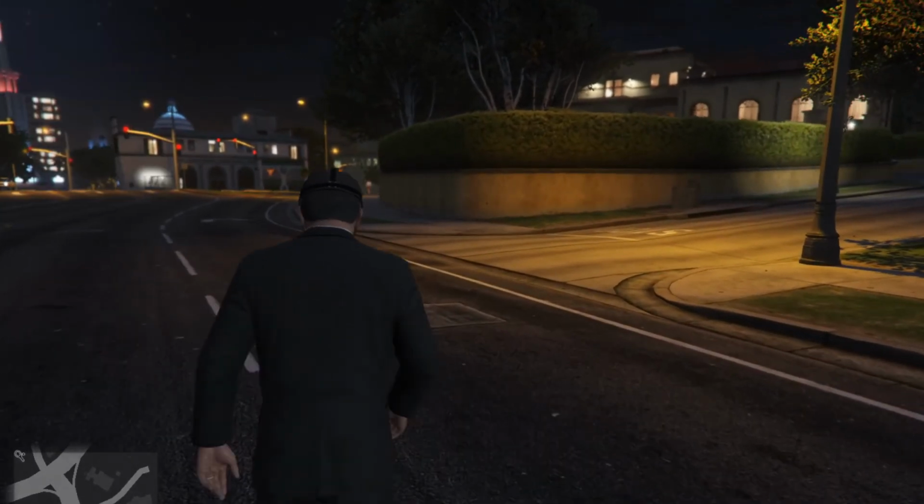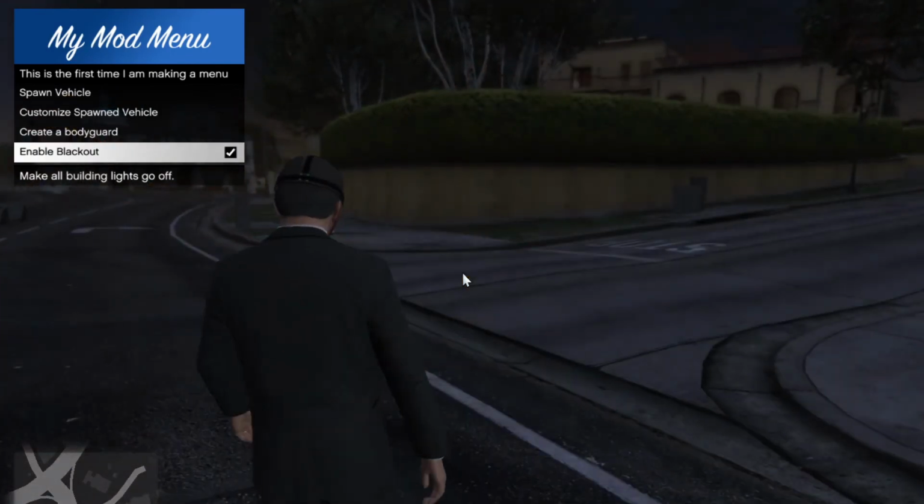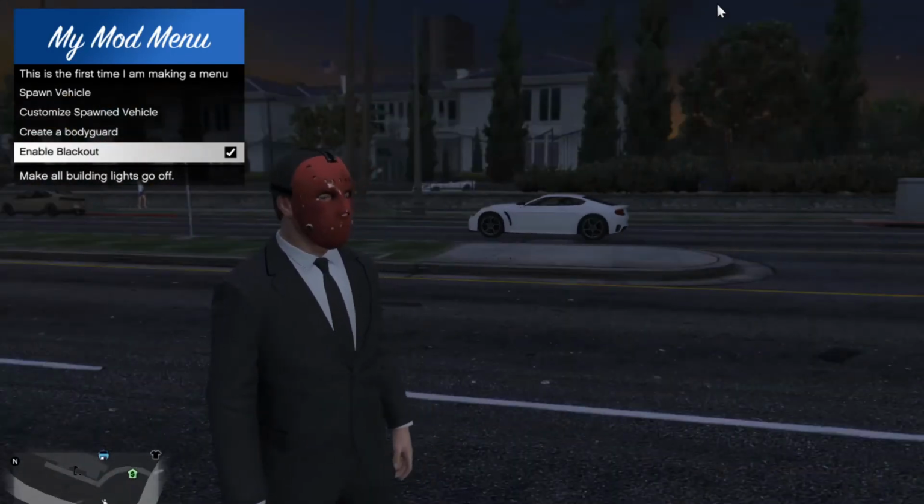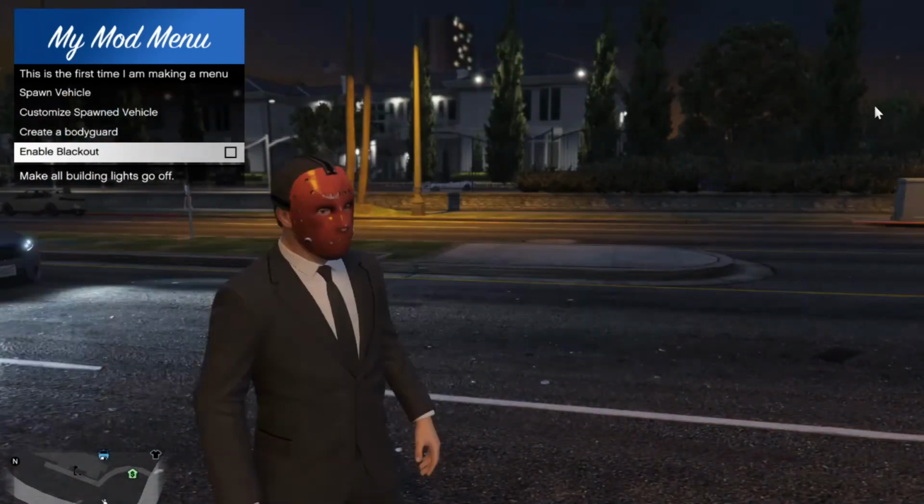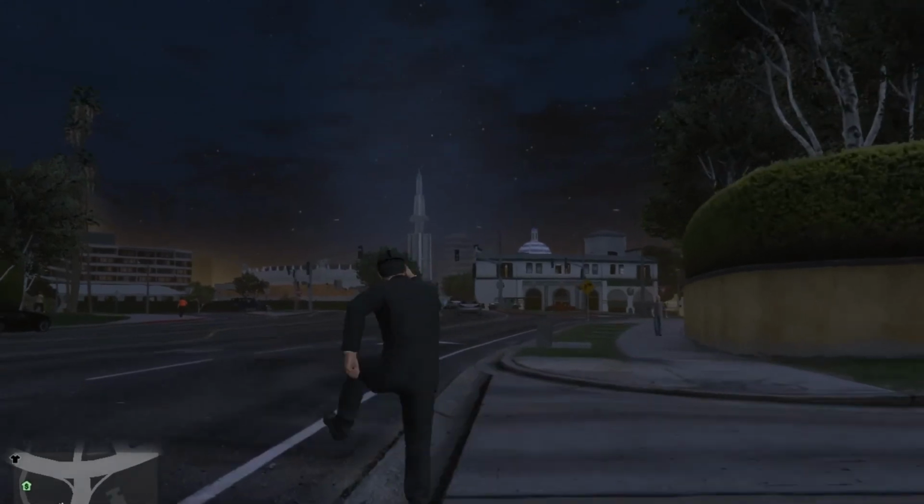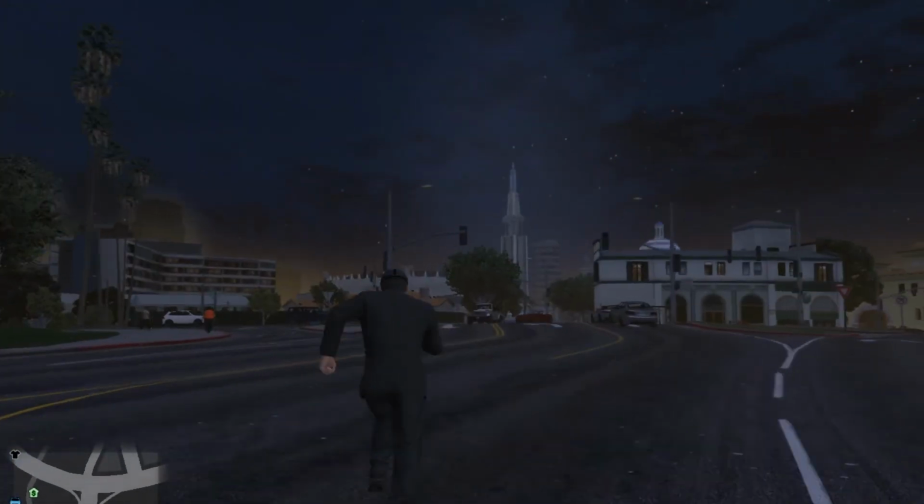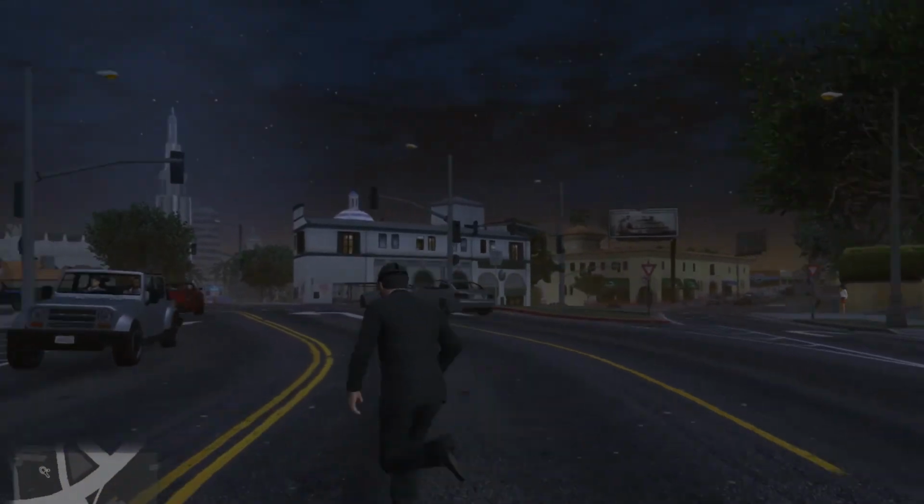And if I press J, we get a mod menu, make all, and you see it works, which is super awesome. So you can have a mod which includes blackouts and stuff as well. I accidentally taught you that as well. So yeah, that should be it.